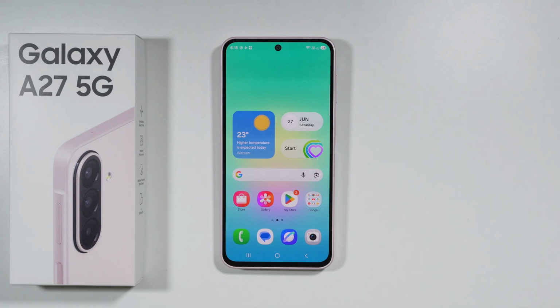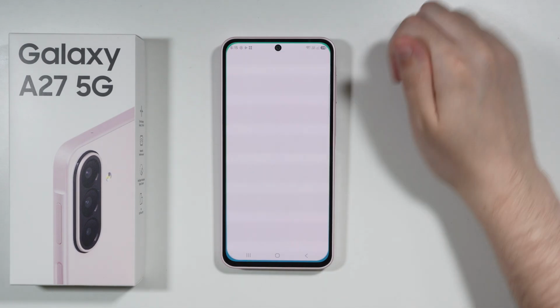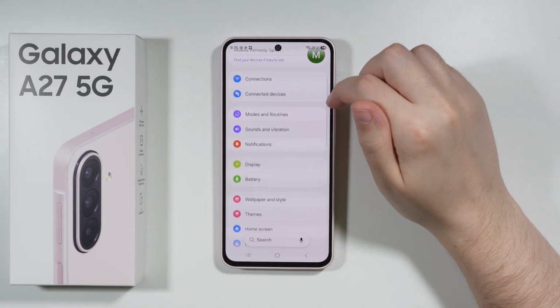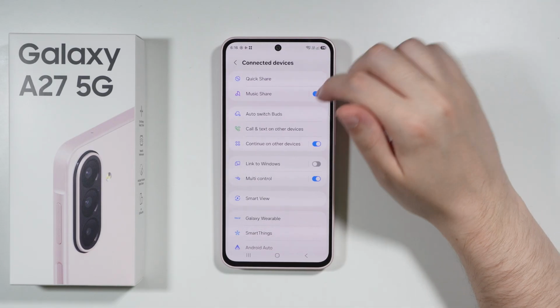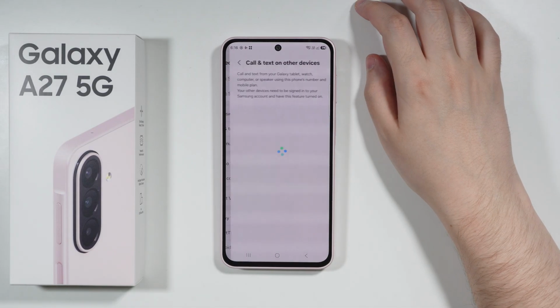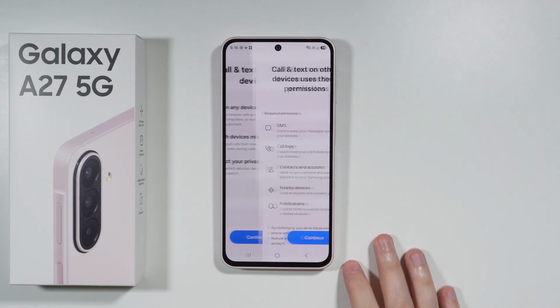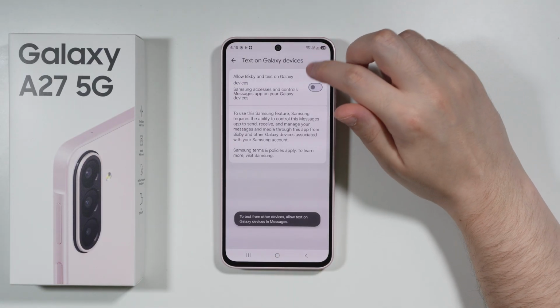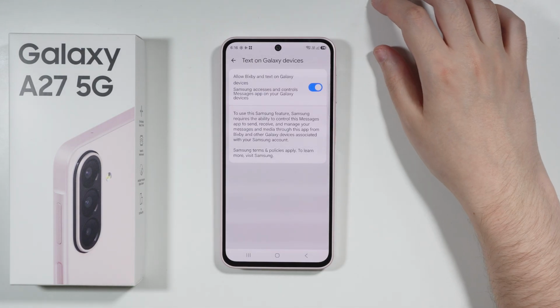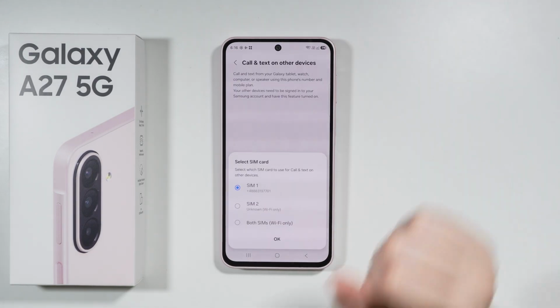If you want to call and text on other devices with the help of your Samsung Galaxy A27, then first of all we need to go to Settings. Now over here in Settings we should be able to go to Connected Devices, and then here in this menu we have Call and Text on Other Devices. So we can go over here, you might want to tap on Continue and grant all of these permissions to be able to use it. You might also allow Bixby and text on Galaxy devices over here. Then we can exit this setting.